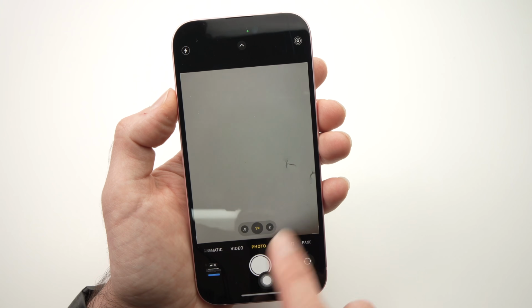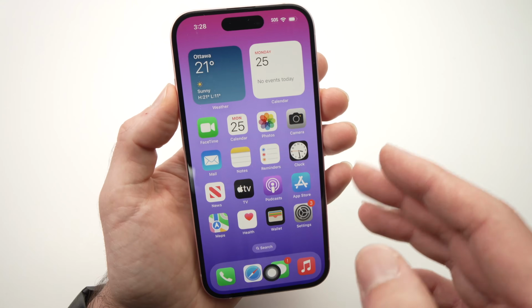So this is it. This is how you add a home button on your iPhone 15.